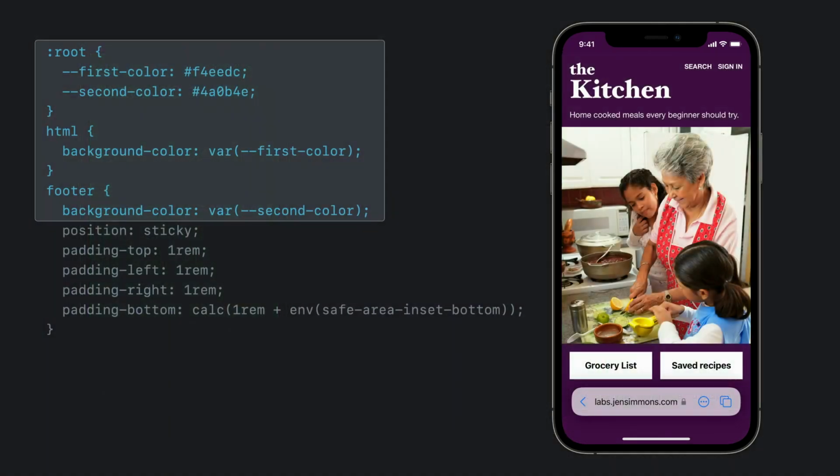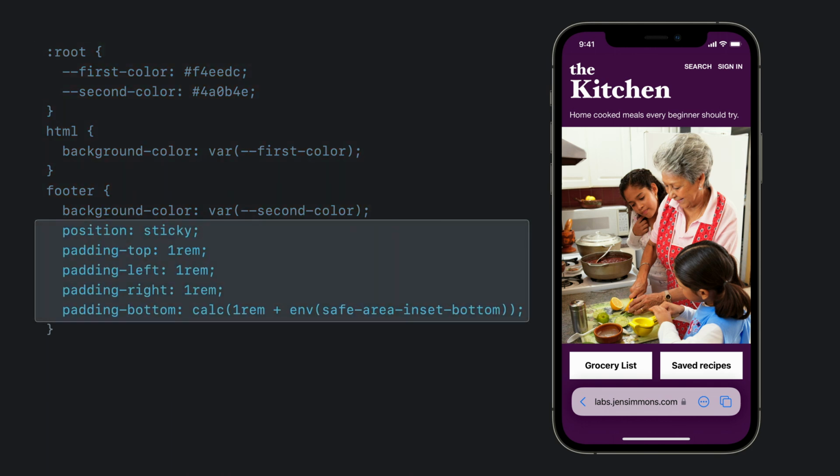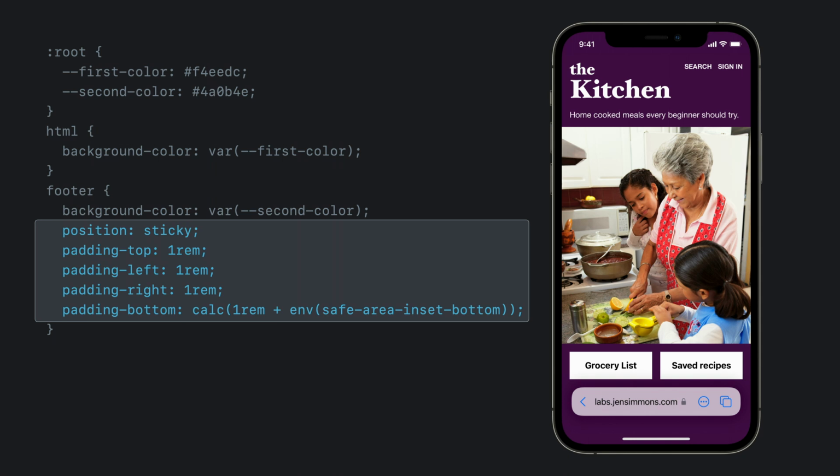It's a lot like the var function in CSS custom properties. Maybe you've used custom properties to turn all your colors into variables, for instance. Only instead of you defining this variable, the browser defines it. It's providing information about the environment, and you can use that length measurement any place in your code, including inside a calc. Here, my footer is positioned sticky with some padding to push my two links away from the edges of the footer.